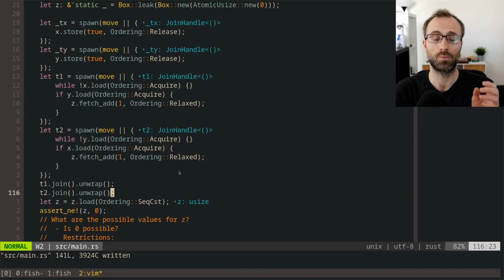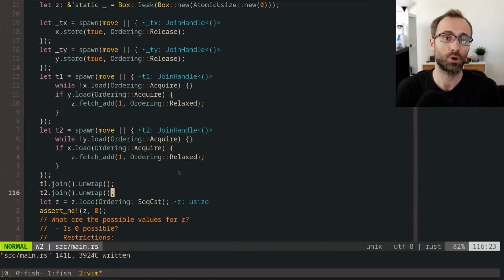And similarly for relaxed ordering, there's some orderings it just cannot model. So arguably the answer is you shouldn't be using relaxed for anything critical in a data structure anyway. But if you do, Loom doesn't quite capture it.